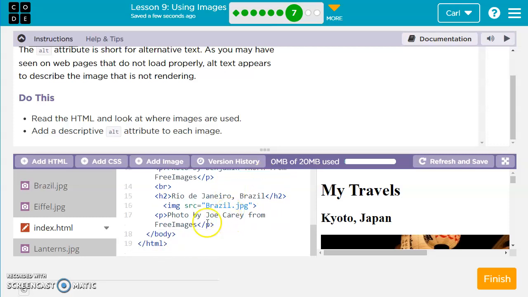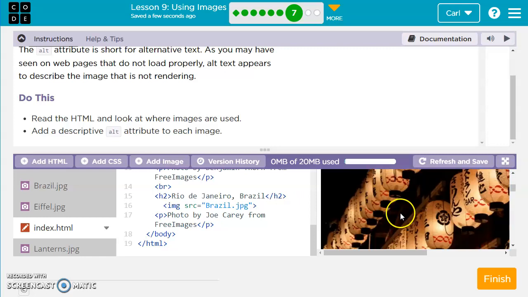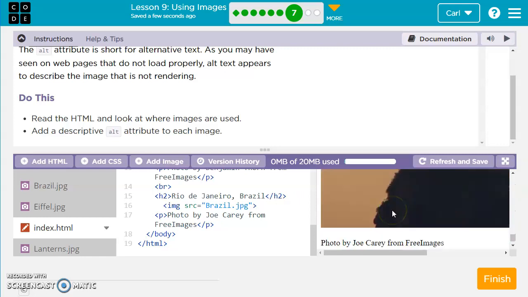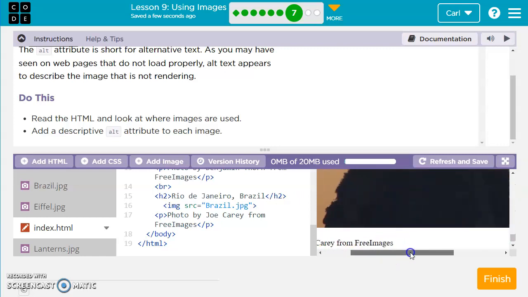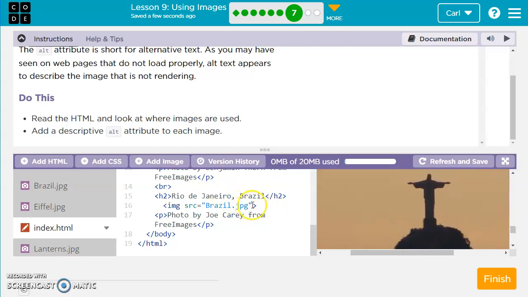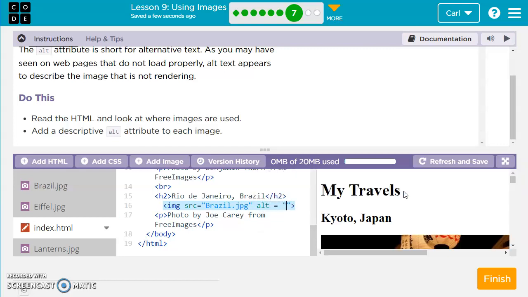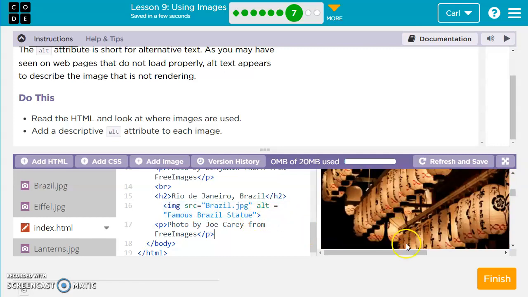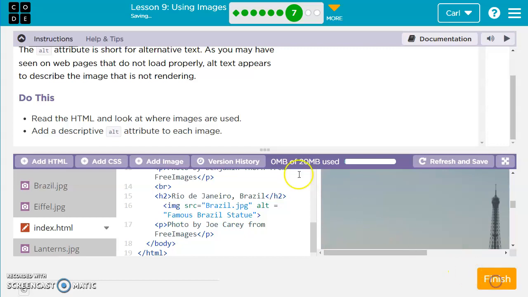And then we've got another one, Brazil.jpg. What does that look like? Okay. And I believe, okay, alt equals, let's see, famous. Okay, so we've got alt text for all of these, and then we're just going to hit finish.